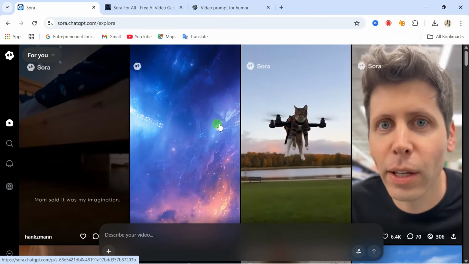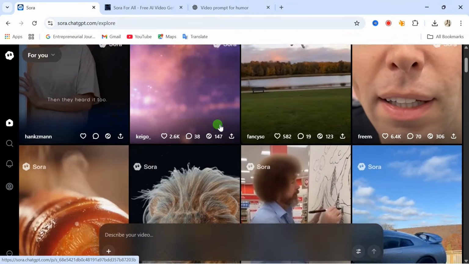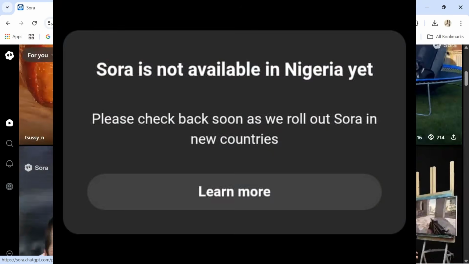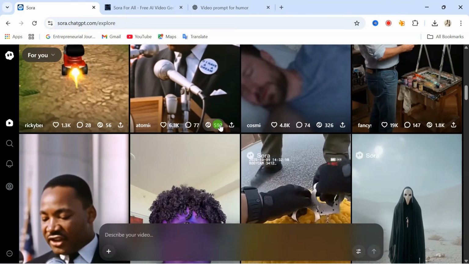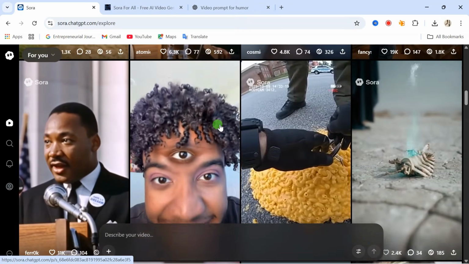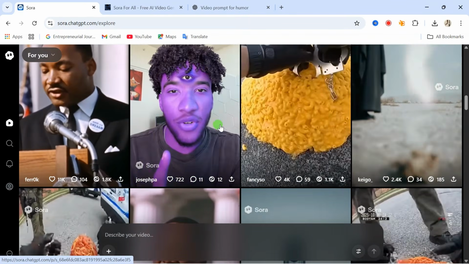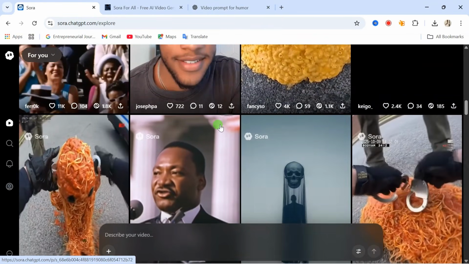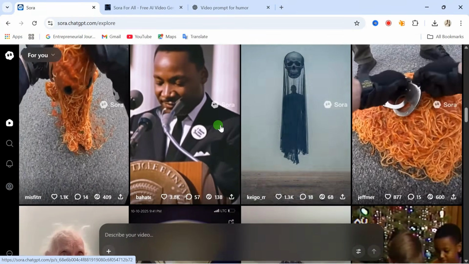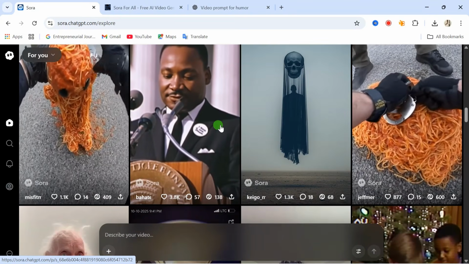Now, for those in some countries, if you are trying to do this on your own without watching this video to the end, this is the error message that you receive. So watch this video to the end for you to have access. In this video, I'll show you two methods of accessing it. The first method is using invite code, and then the second method is accessing it without invite code. Either of these two must surely work for you, so pay close attention.